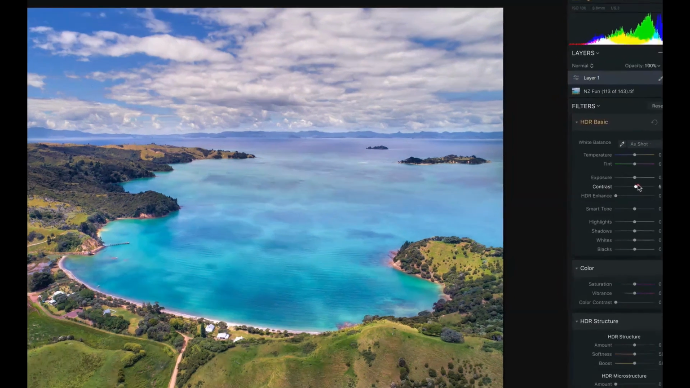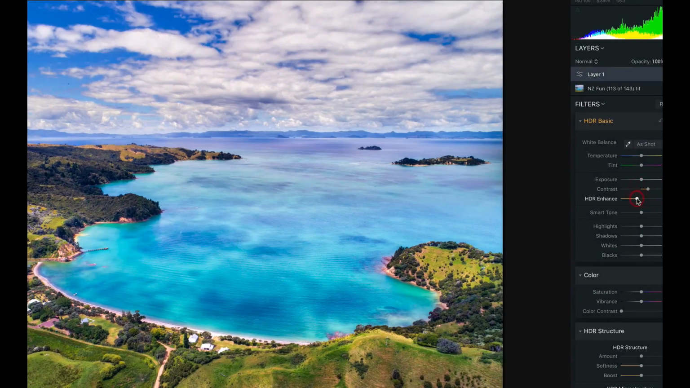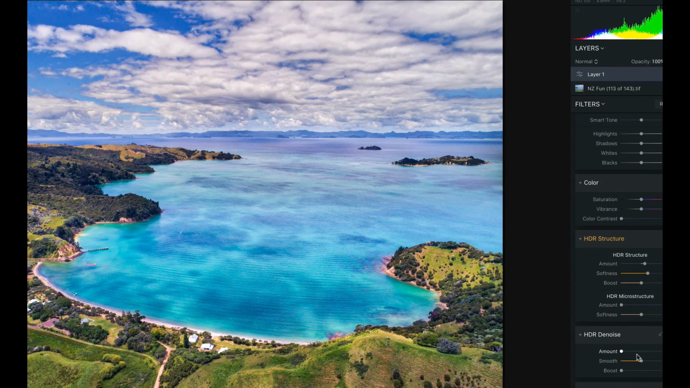Let's make the sky look nice. A little contrast, a little HDR enhance. See, the sky's way too blue there. It feels kind of weird. So let's just take it easy on that contrast. A little enhance, a little structure, a little softness. Not too much though. Then do some denoise, just in case there's some noise up there. Still a little too blue up there, I feel like, though. So let's just drop the saturation down a bit.